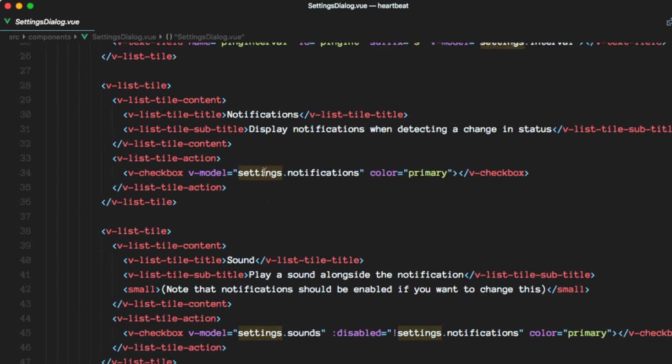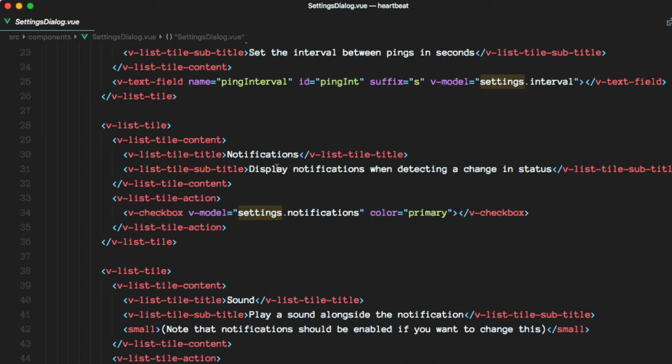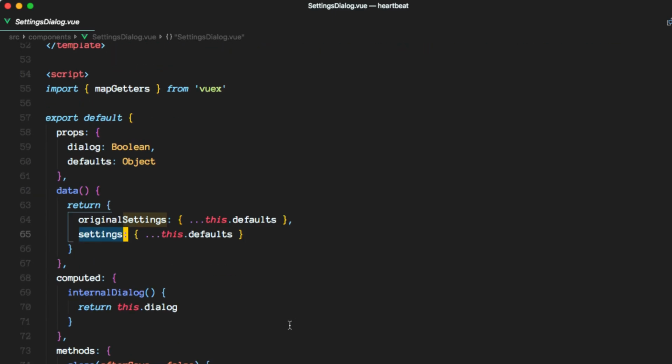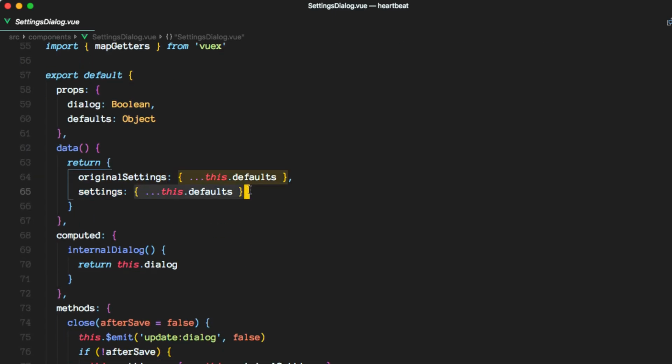If you remember, we have the settings dot whatever, the model we're trying to use in the checkboxes and also in the text field right over here. But that's going to be a copy of the object. It's not going to point to the same reference as this.defaults. So once I get it from the prop, I will be detaching it inside of this component. It's more or less what we did with the dialog when we created a computed property out of it.